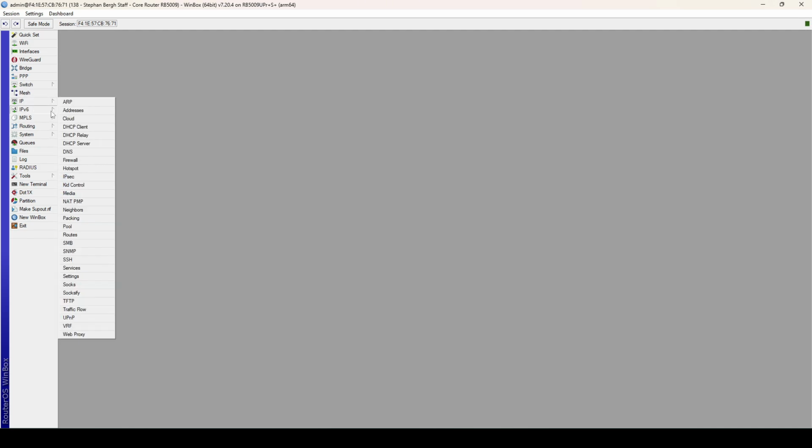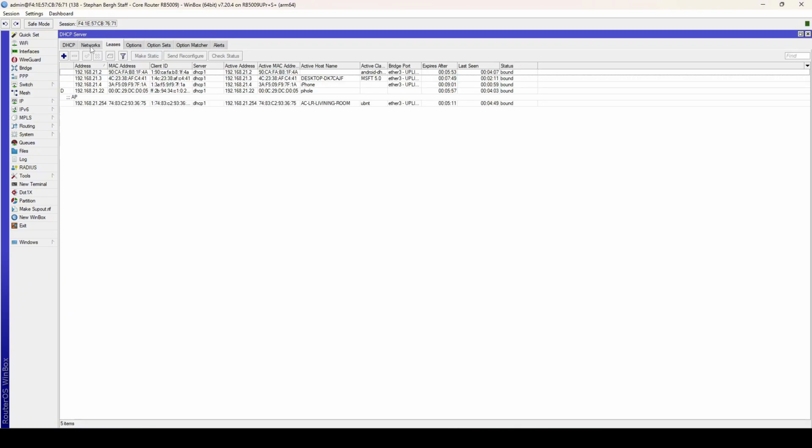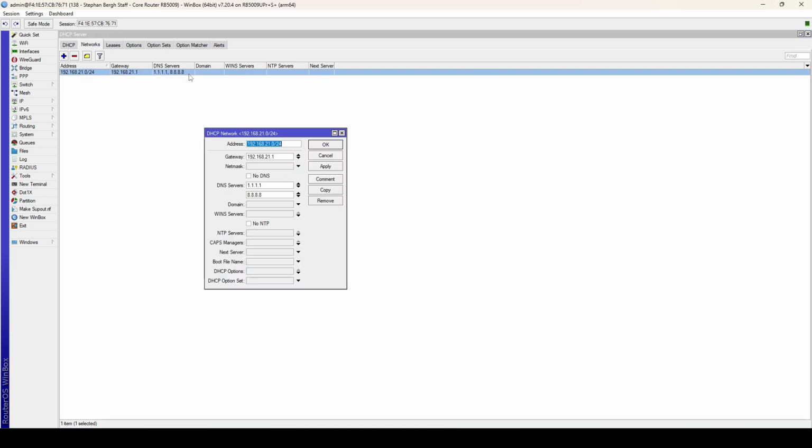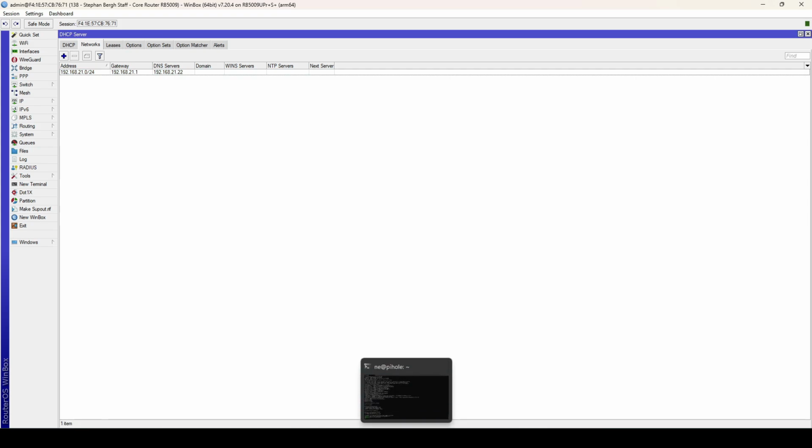So for my clients on my LAN, I'm just going to go to IP, DHCP server, and then click on networks, and I'm just going to update the DNS over here. So the DNS server, I'm going to remove the one, and I'm just going to enter my one. Okay. So now once that's done, there's two things I like to do before I start testing sites and that sort of thing.